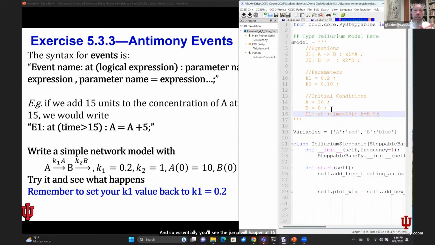Because we're only displaying once every Monte Carlo step, and we've got one Monte Carlo step set to be one time unit in antimony, you'll see it jump only every one Monte Carlo step. But if we ran it continuously in Jupyter Python, you'd see it would jump at 15.